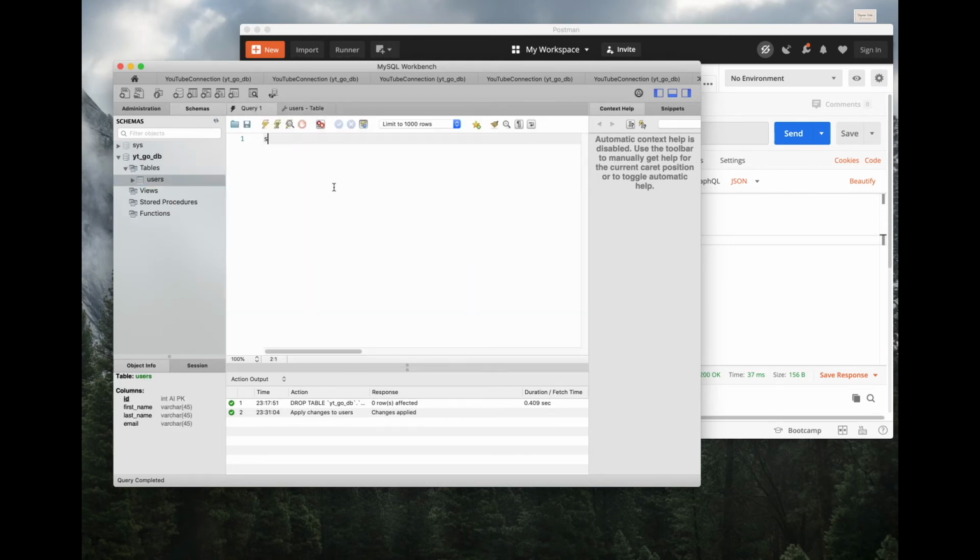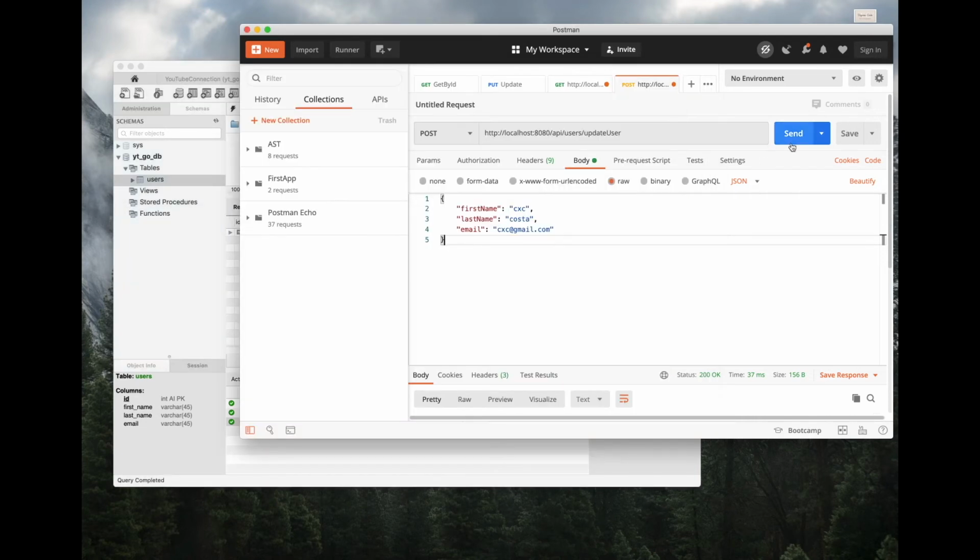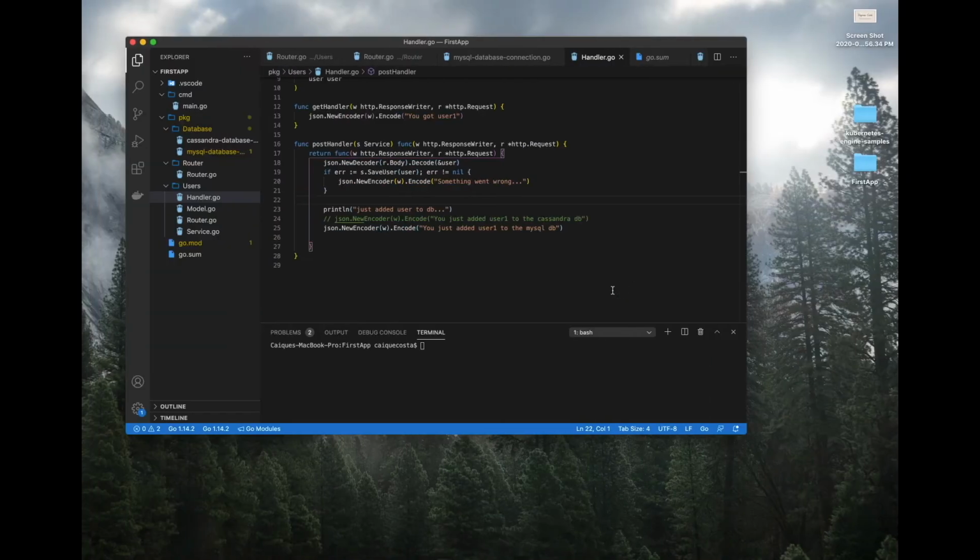Let's go back to the query. Select all from users. As you can see, there's nothing currently in our database. And this isn't running yet, but we're eventually going to make a post request to this update user endpoint. So seems like everything's good to go. Let's go ahead and start our application.